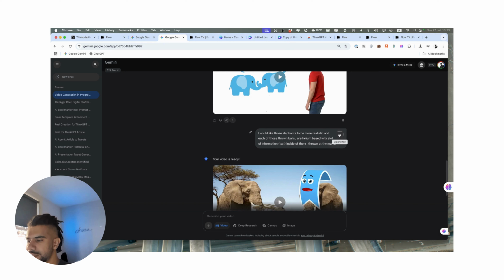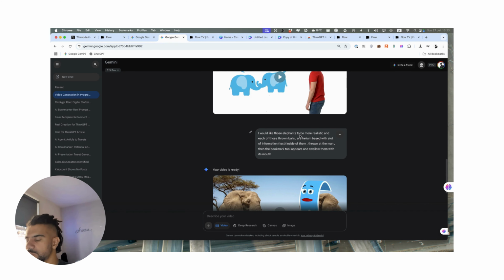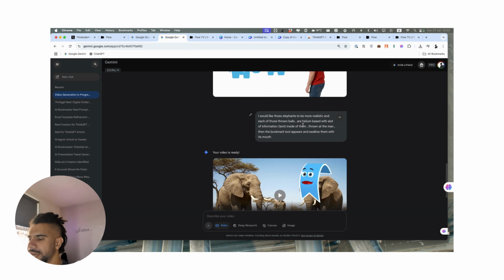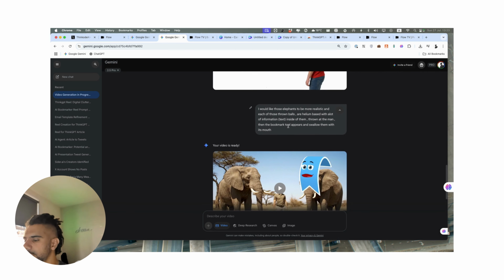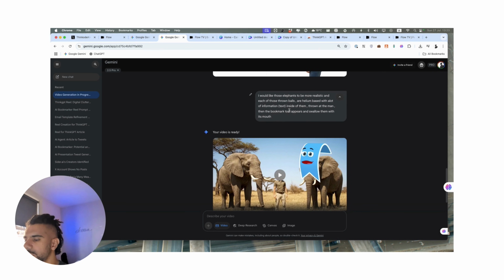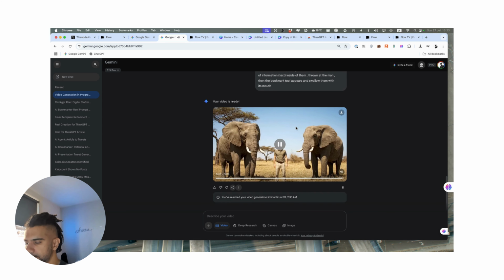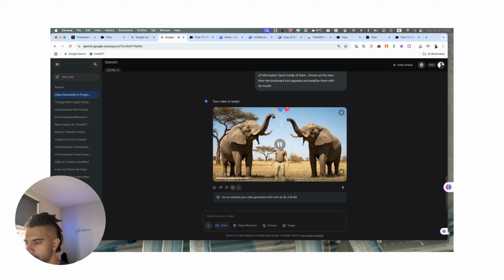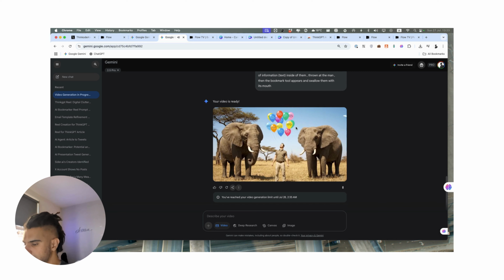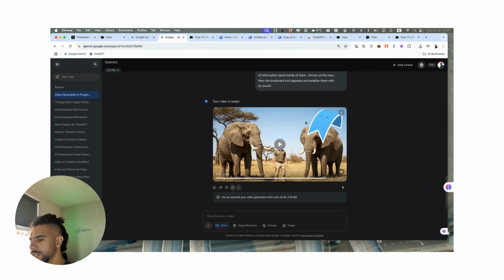Then I wrote the third prompt and I said, I would like these elephants to be more realistic. Each of them throws balls. They're helium based with a lot of information, text inside them, thrown at the man. Then the bookmark tool appears and swallows them in its mouth. Did you read this? I liked it. So now we've got a couple of issues.